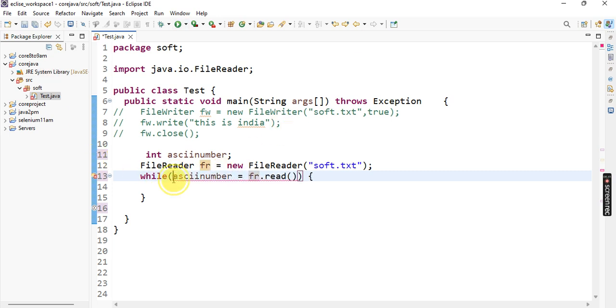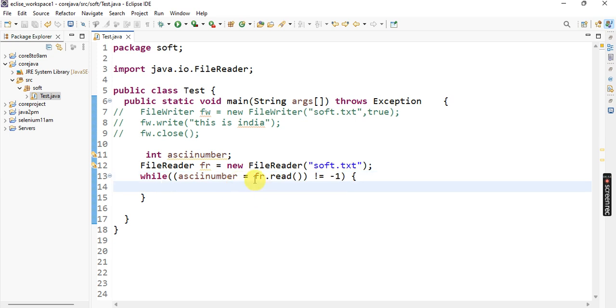So this entire thing is not equal to -1, which means it is the end of the characters, the end of the file. Each and every value is written as an ASCII value, so that ASCII value must be converted into characters.